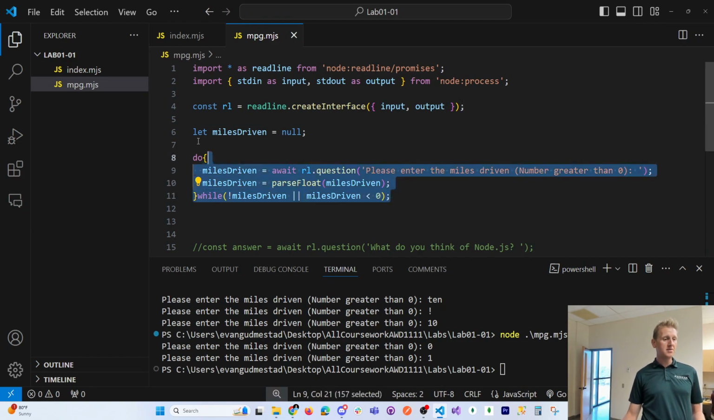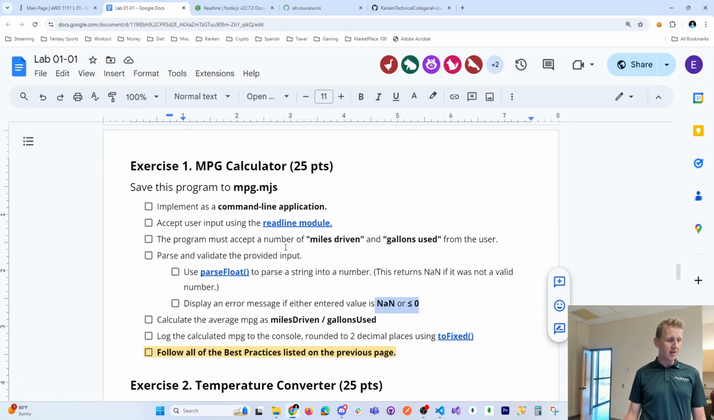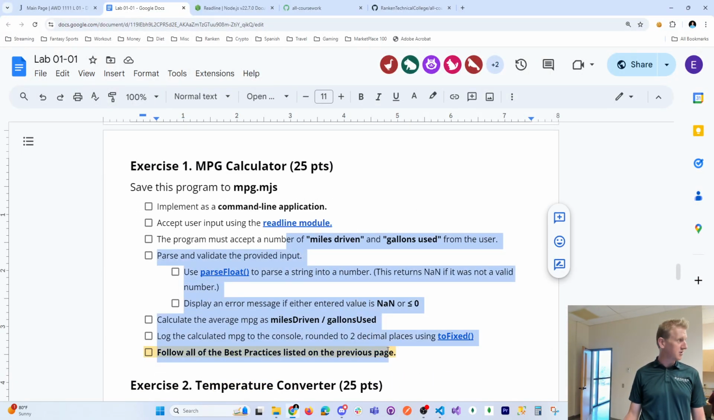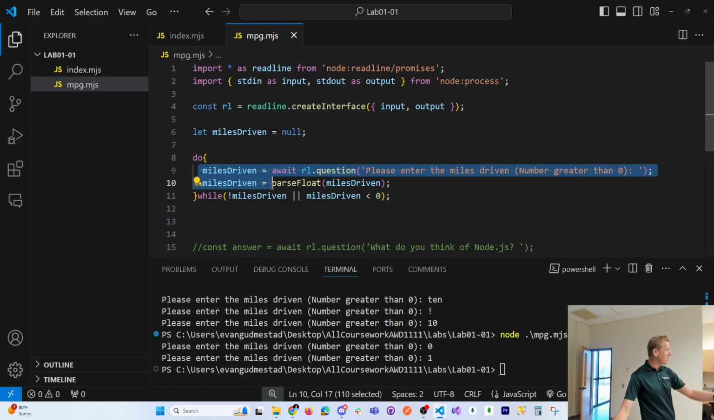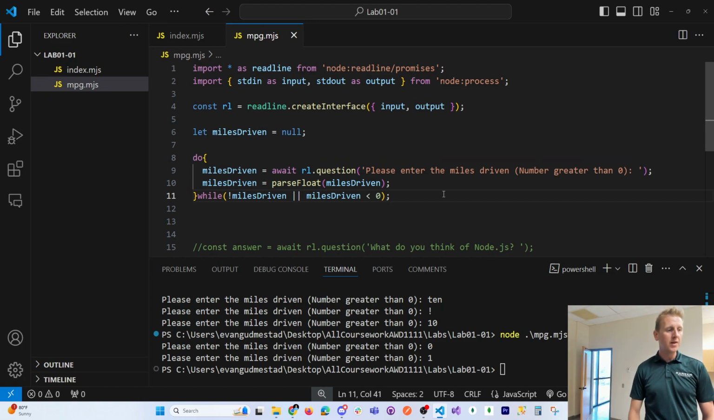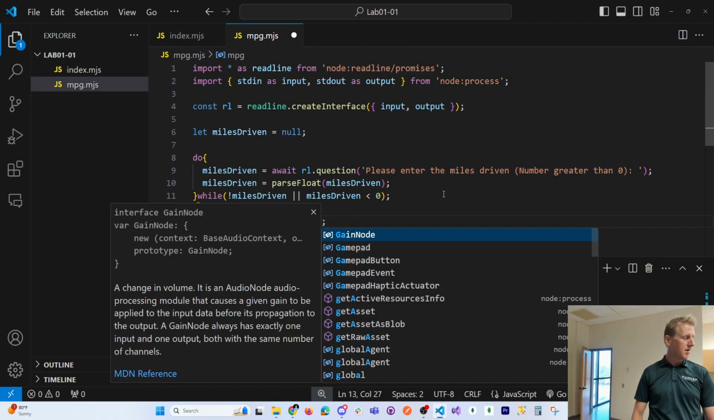So that's a little bit of JavaScript to do that part. And really, that should get you pretty well through this first one. Because then what do you do next? You have to say gallons used, and then you can do the math, and then you output the math, right? So at some point, let MPG equals miles driven divided by 20, whatever. This would be gallons used. You get what I'm pointing at.